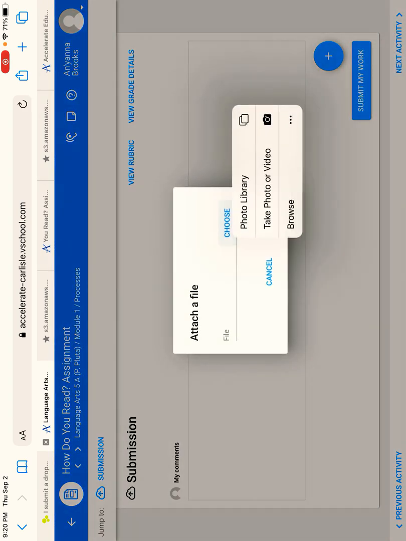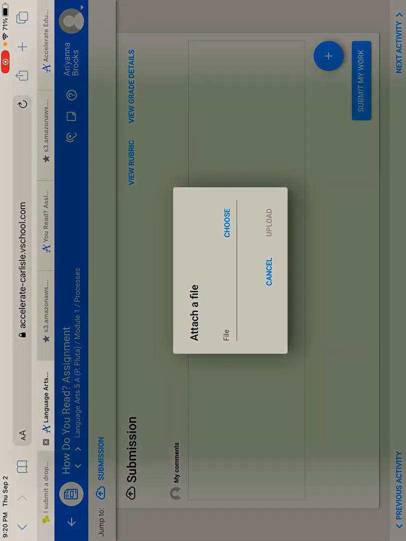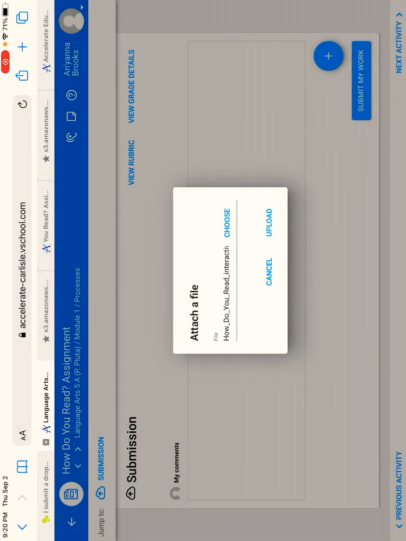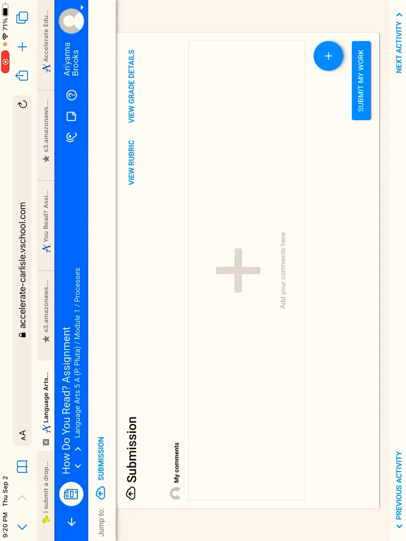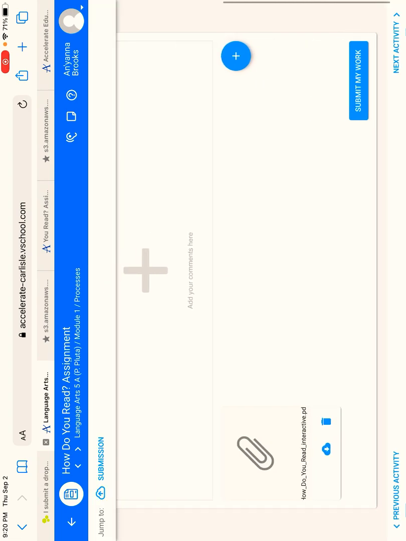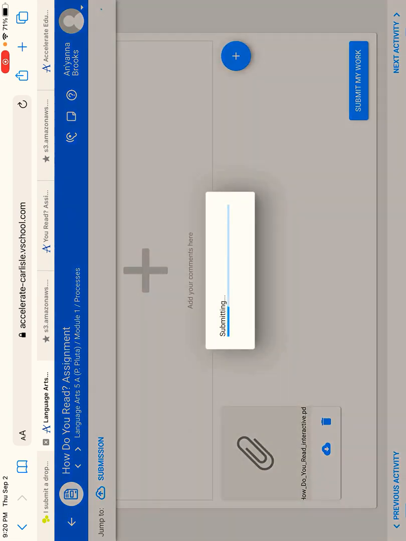And I'm going to click choose. I need to browse because remember it's in Office, but it also saved it on here. So I'm going to go here to the second one. That's the one that I filled out. The other one was just a save. I'm going to choose it and I'm going to click upload. And my activity is right there. And now I'm going to click submit.